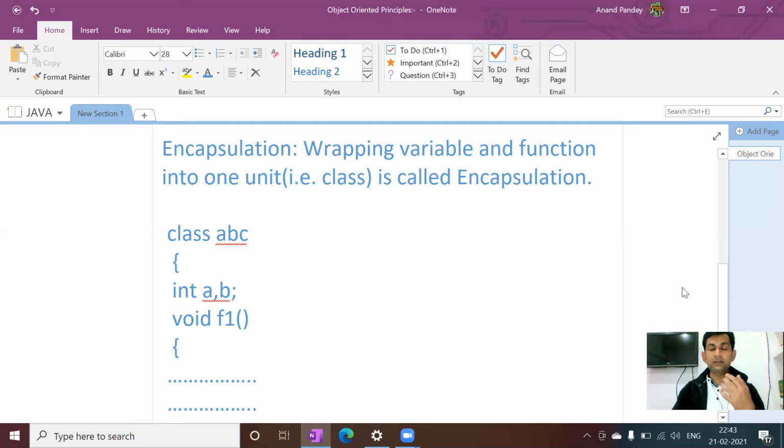So here in a program, what do we bind, what do we wrap in the program? Here we wrap the variables and functions into one unit. What is that unit? That unit is class. The binding or wrapping of variables and functions into one unit is called encapsulation.